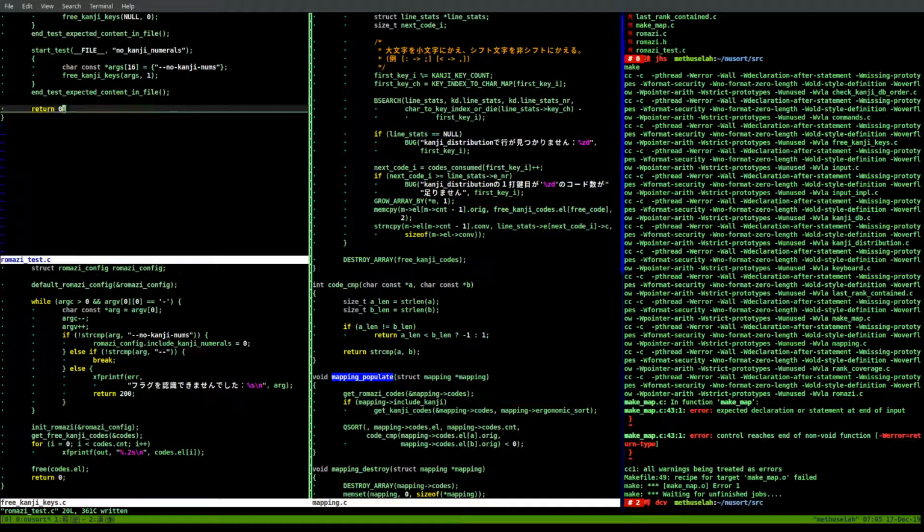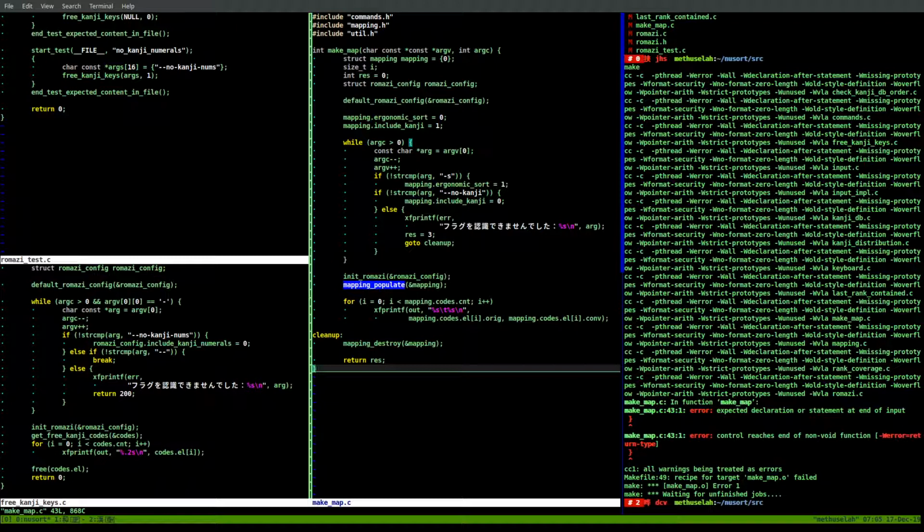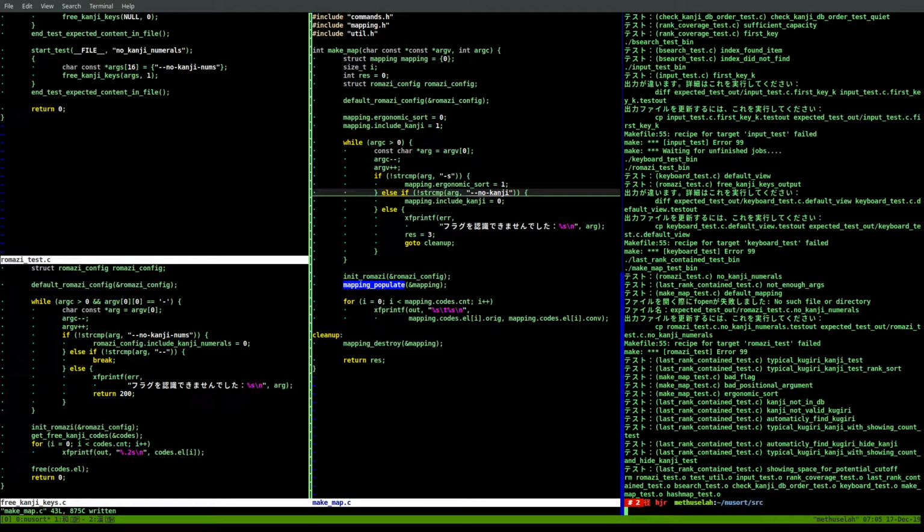Okay, make map. CM43. Make map.c expected declaration or statement at end of input. I don't understand. Mapping populate. I forgot this. Okay.